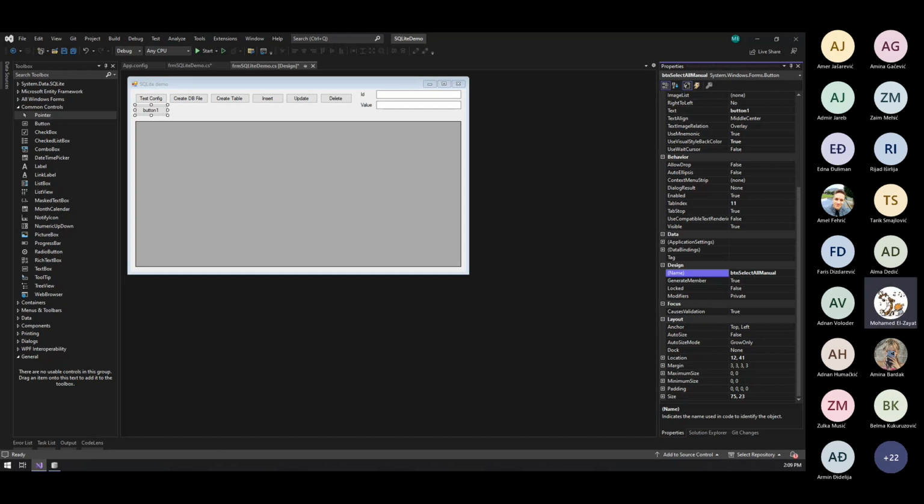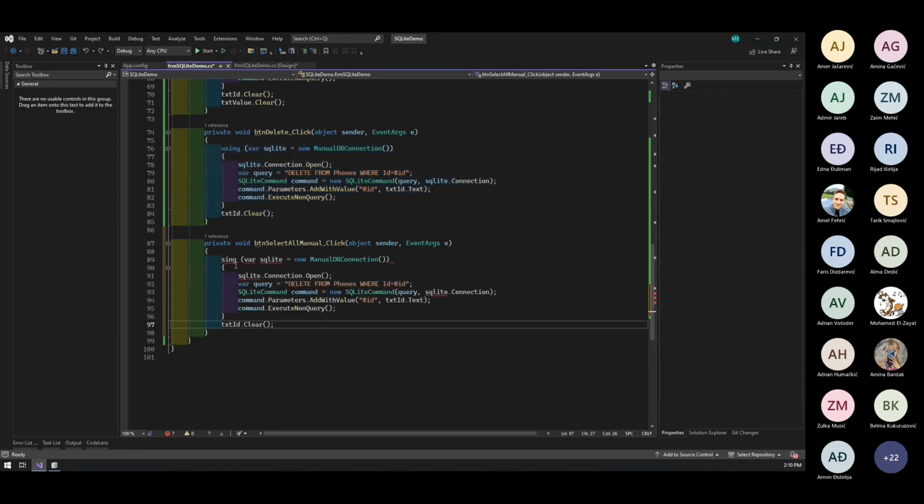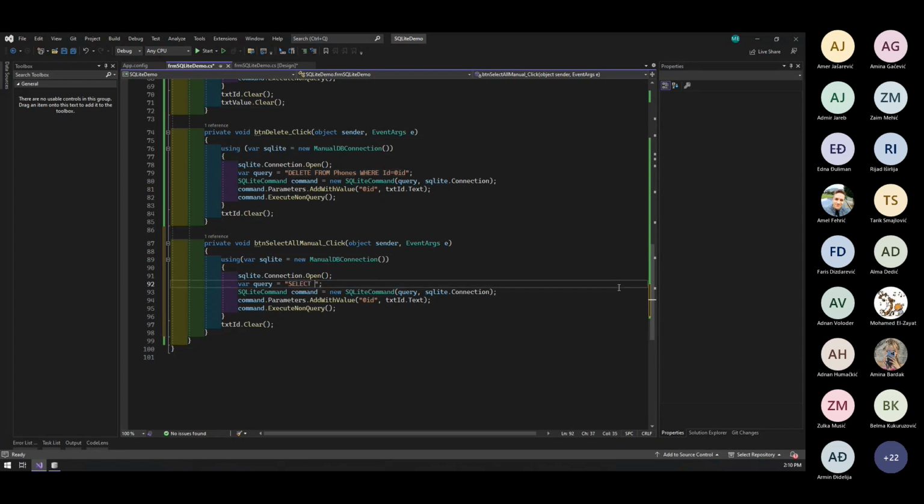manual. And right here is going to be select all and double click. Now, select all is super easy, actually. So if I use the same, I'll cheat again. I'll just use the same thing. Now, select all is going to be a little bit different. I mean, it's easy, but it's going to be a little bit different because, first of all, select star.